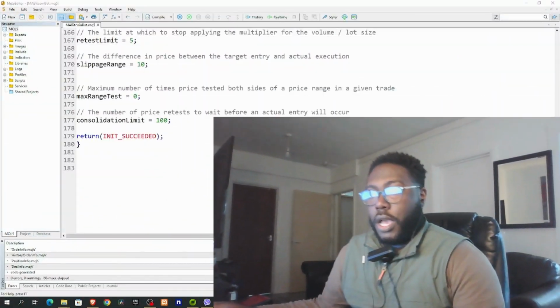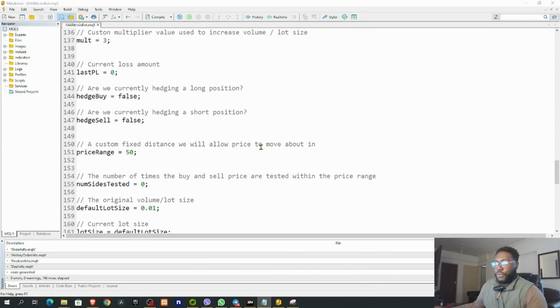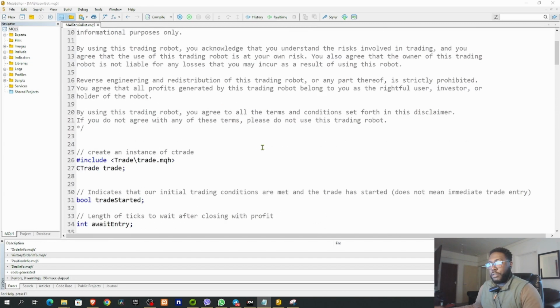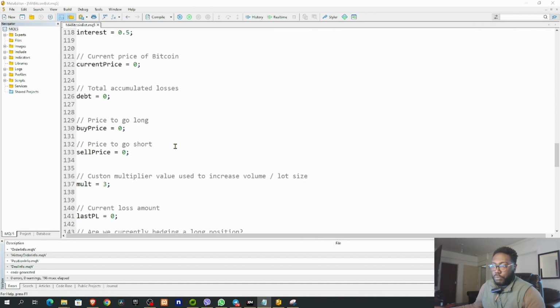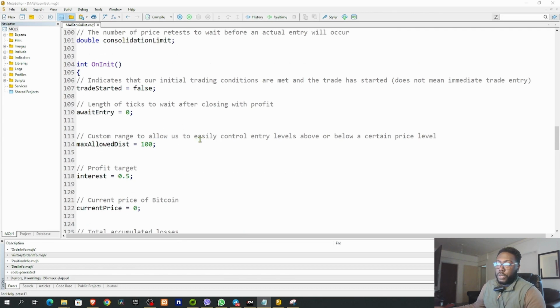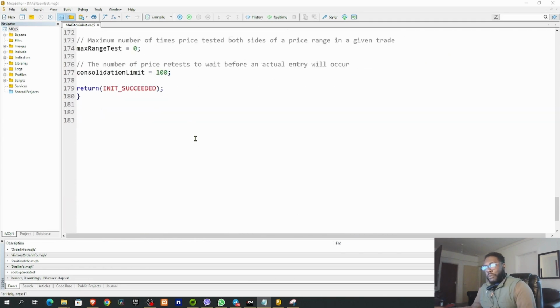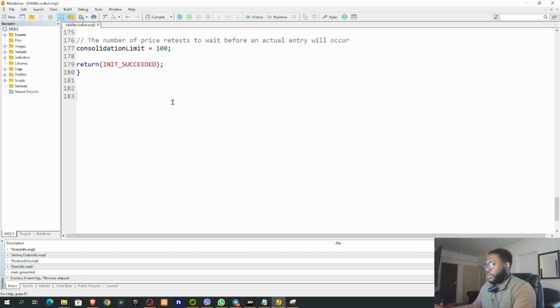So here we are again, and what we're going to do is work on the logic for our robot, right? What we have so far is that we've declared our variables, we've defined them, and we've initialized them. So now we're going to jump right in here, and we're going to start by creating a tick event.